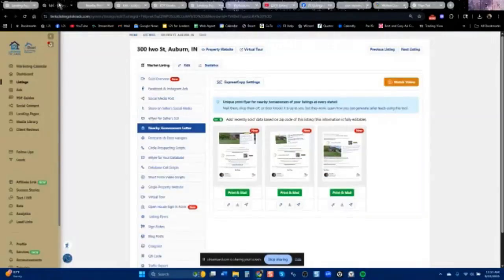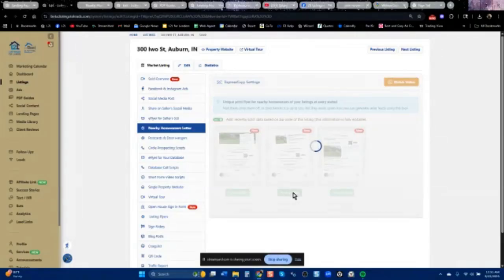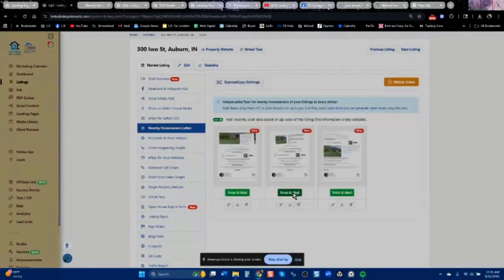You could also, if you don't want to go through the hoops of buying that list, use Express Copy. Here's a national printer, they have the list. So if you have a connection with them, you'll see this green button that says print and mail. And let's look at that real fast. What does that mean?